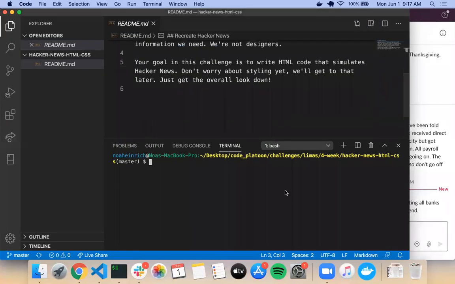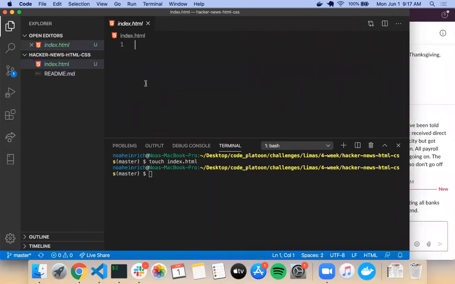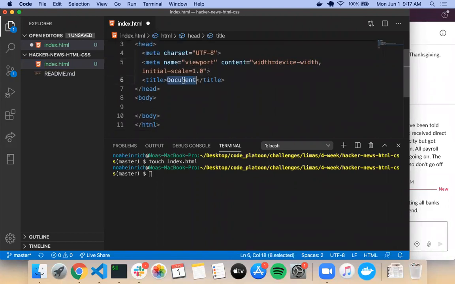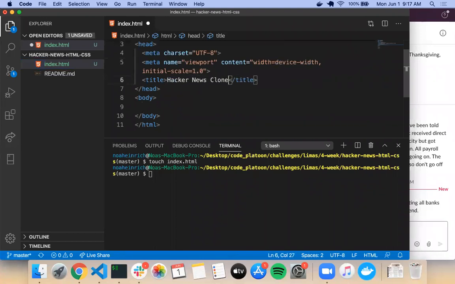So first off, I'm going to make an HTML page and create the basic skeleton of it using this shortcut. So !tab gives me this very excellent skeleton right here, and I can even change the title to Hacker News Clone. Then I can open up index.html in my browser, and right now there's nothing there besides the title, Hacker News Clone.